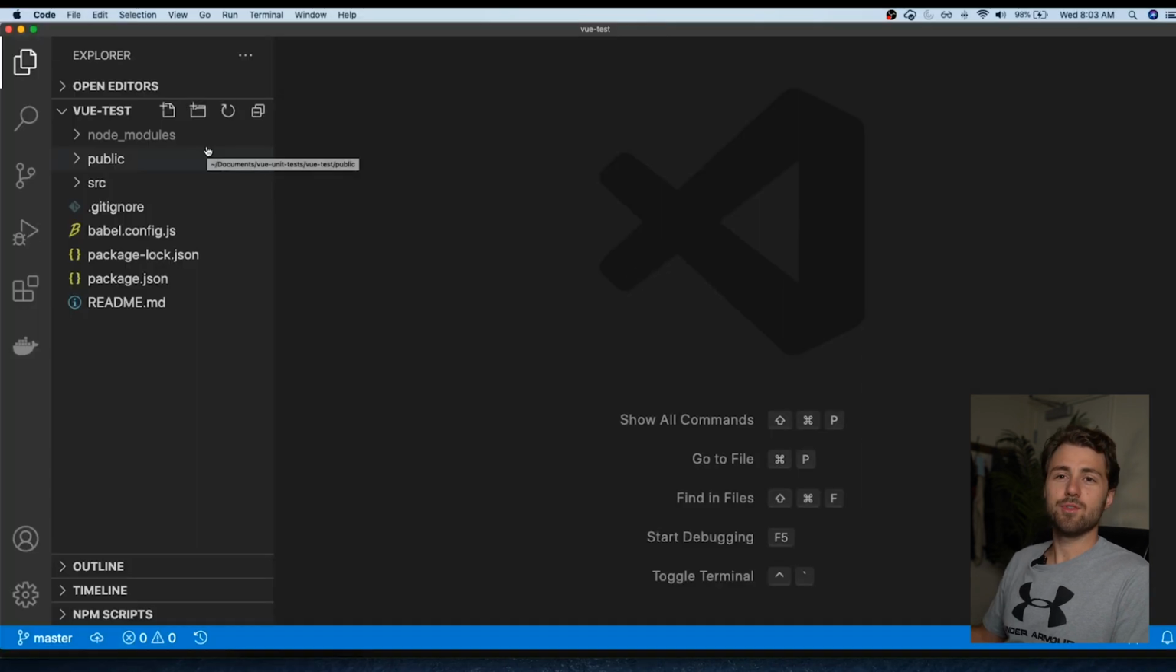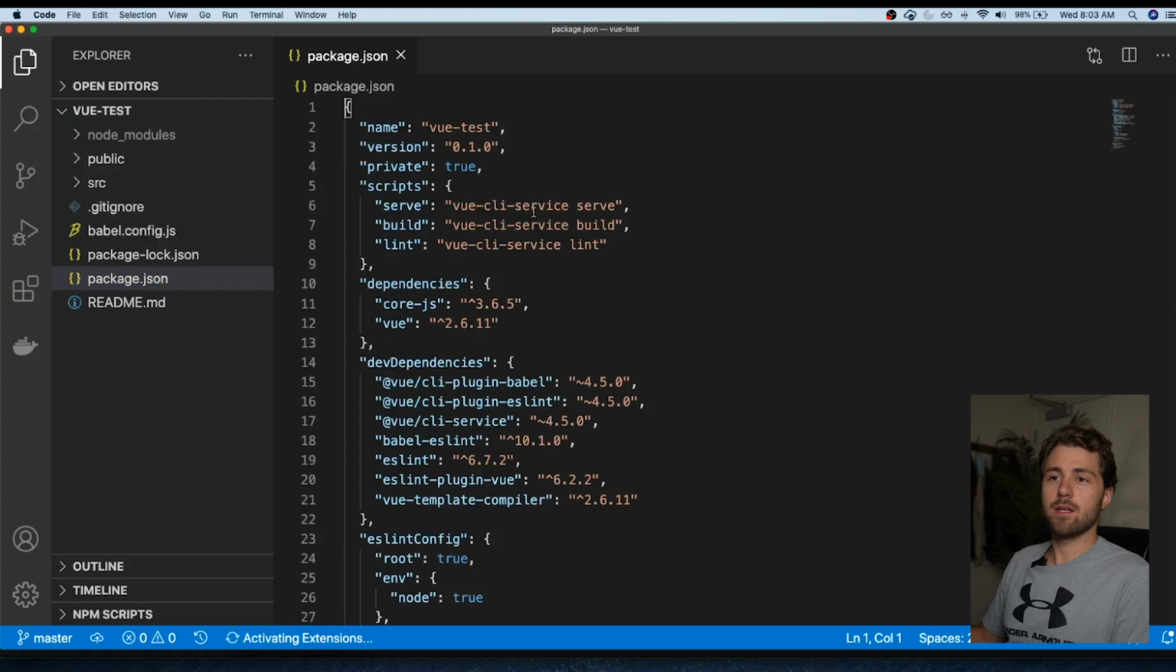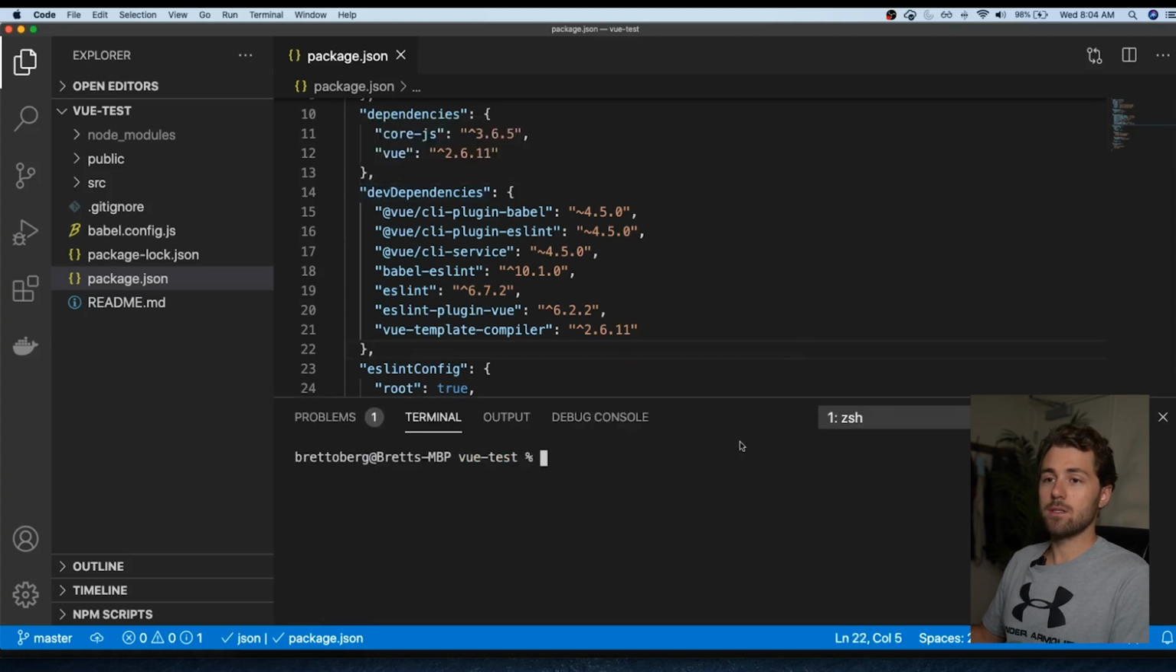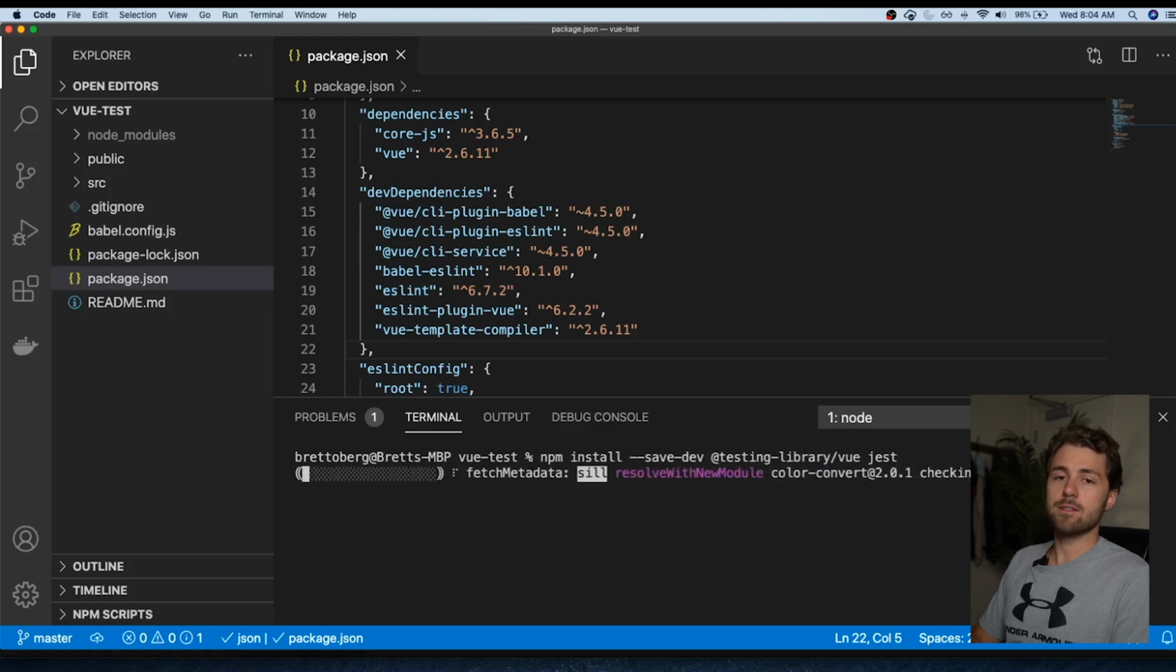Code window. In Visual Studio Code, I'm going to open my package.json, and because we're trying to install Testing Library, what we need to do is install our testing library into our dev dependencies. So what we're going to do is come into our Visual Studio Code terminal, and we're going to do npm install --save-dev @testing-library/vue, and then we need jest for our test runner as well, so I'll do jest. Enter. This is going to install the dependencies for Testing Library and jest.